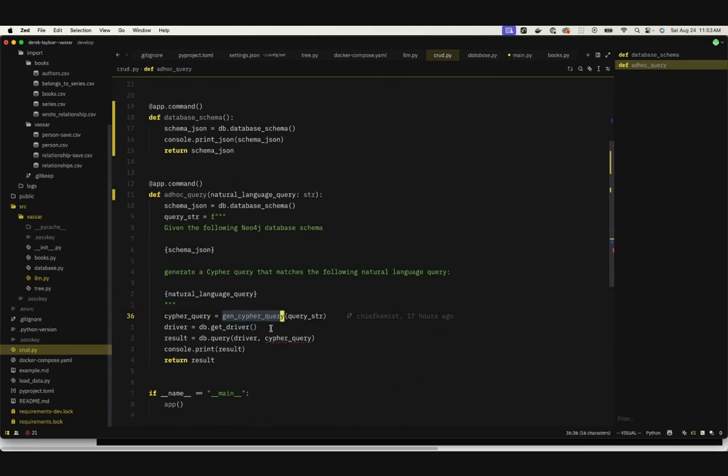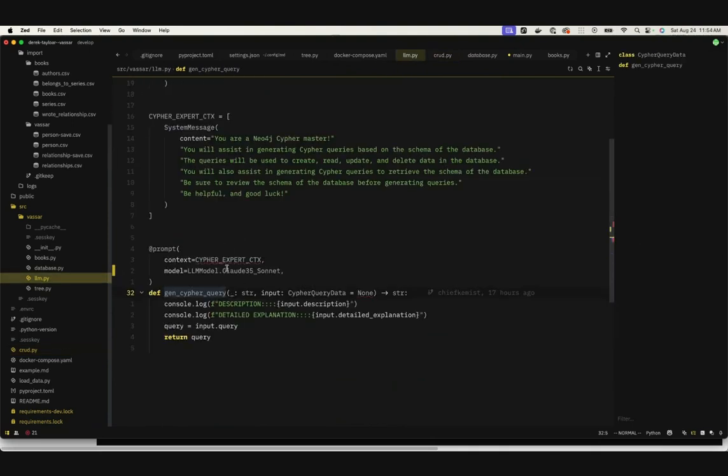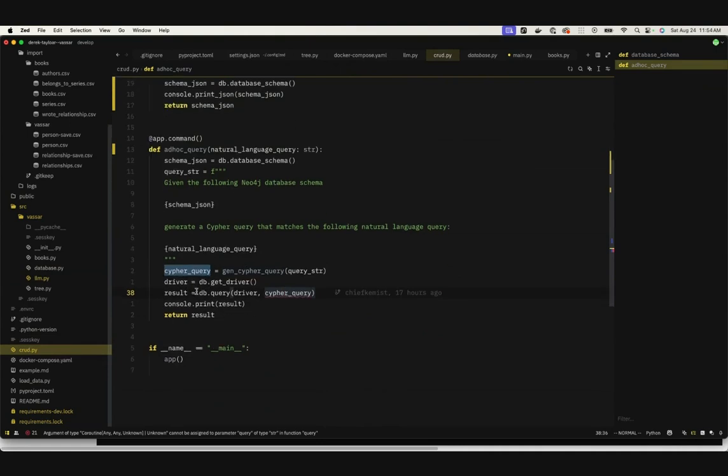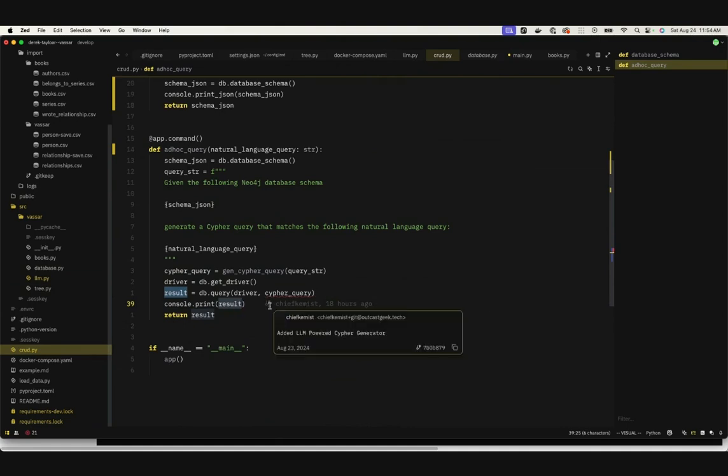I go ahead and invoke this function that we just saw. Then, again using the same infra that Derek showed, I get a hold of the driver, execute the query, and print the result. It's possible to do some additional work to pass the result through the LLM to have a more natural response, but right now I'm just printing the raw response from the query.